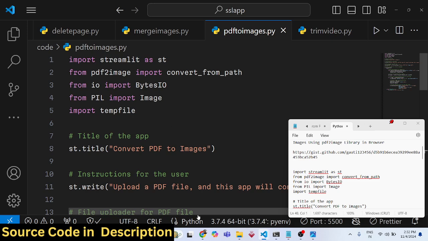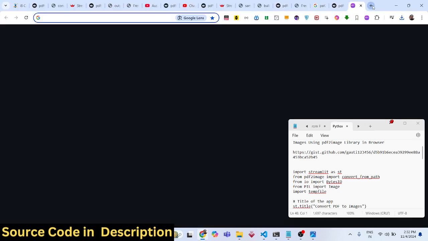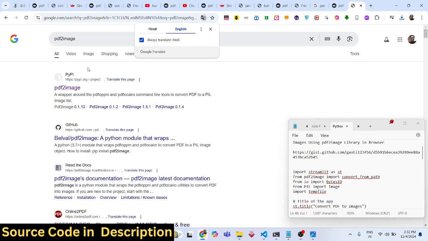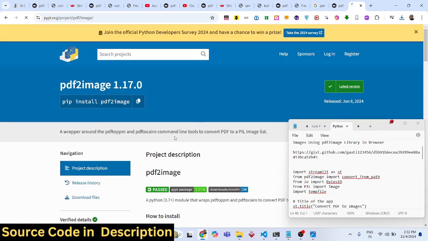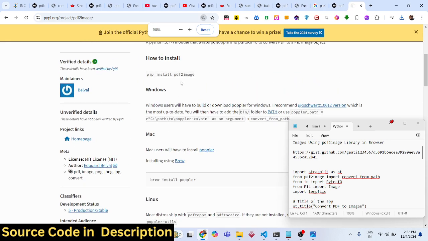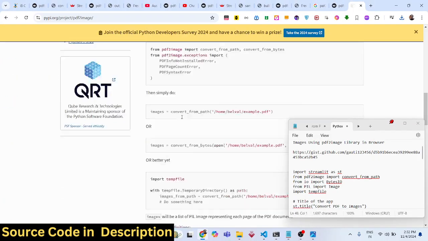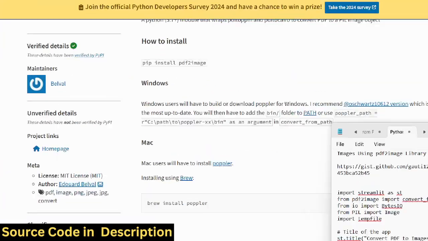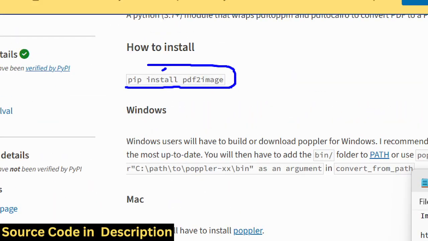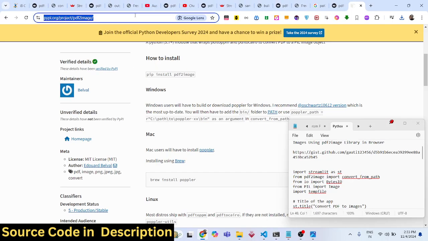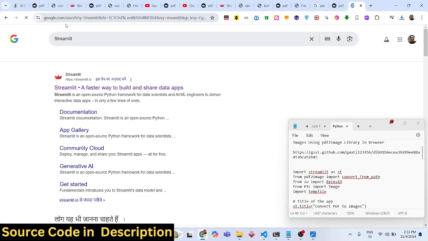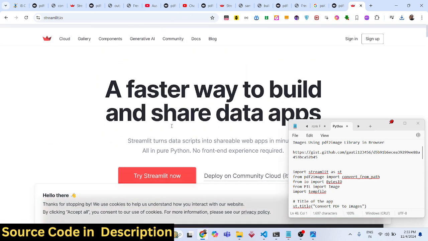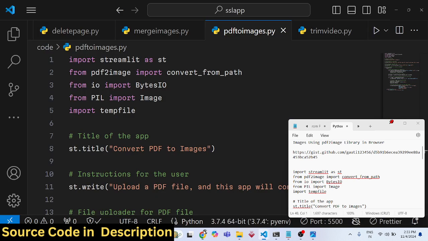For doing this, we are using the pdf2image Python package. pdf2image is a free open source Python package which allows you to convert your PDF documents into images. You need to simply install this using the pip command, pip install pdf2image. And we are also using Streamlit, which is a faster way to build web applications inside Python. It's completely free and open source.